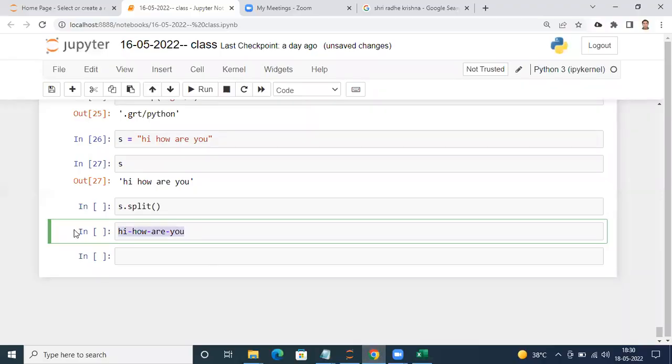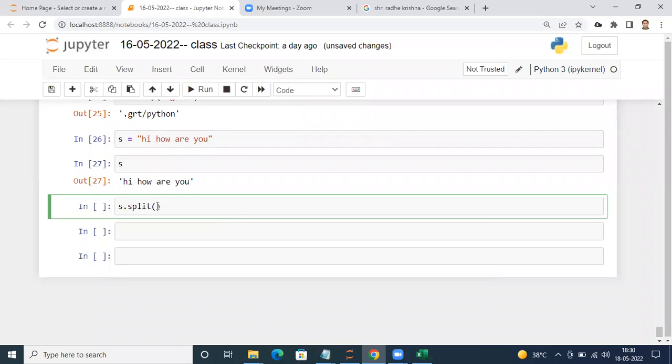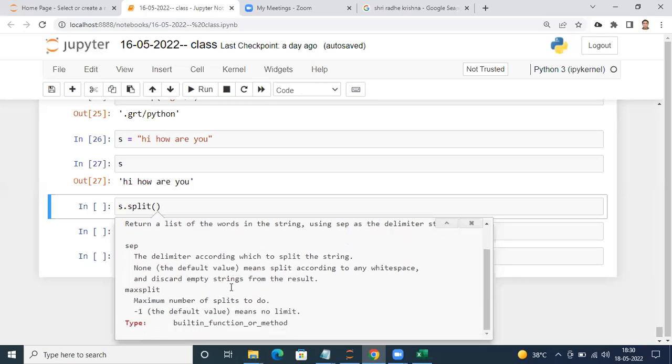Suppose I don't specify any delimiter or separator here. You can call it a separator or a delimiter, whatever you want. The default separator, if it is not specified, is none. Then by default it will take what? Space. It is mentioned here as well: returns a list of the words in the string using the separator as a delimiter string. If you don't specify any delimiter, what will it consider? White space.